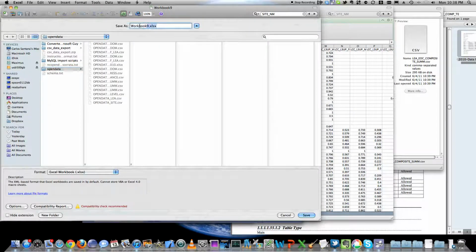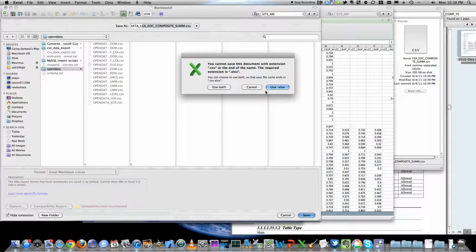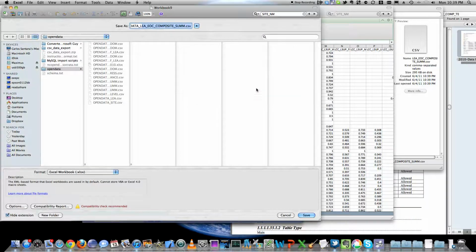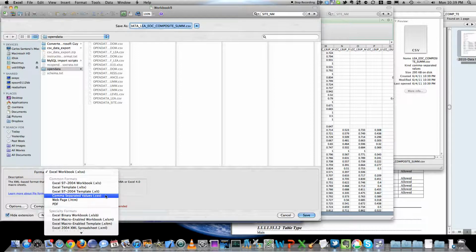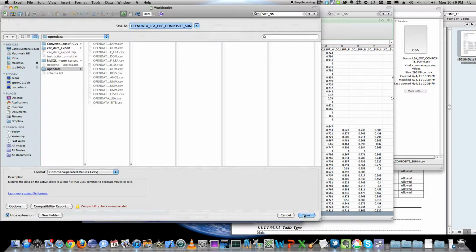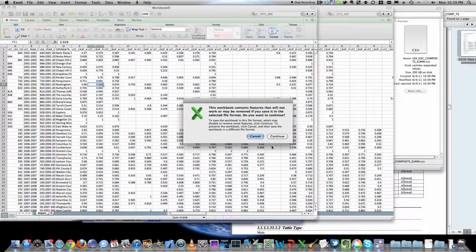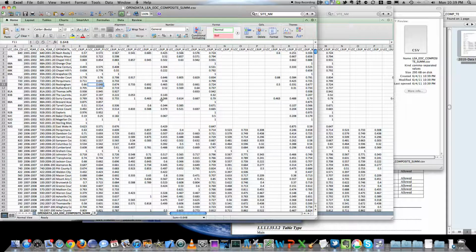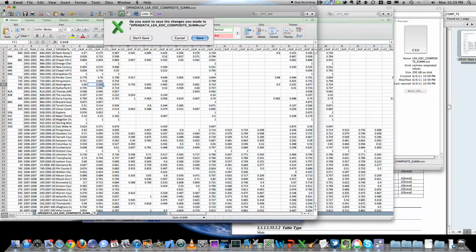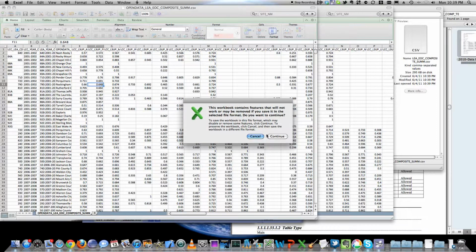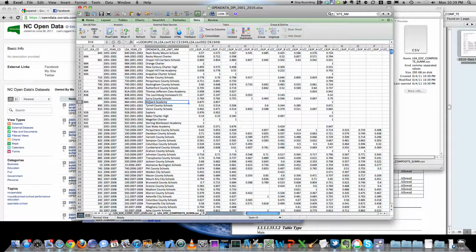When I move here, I paste the name and add open data underscore, and that's the CSV file. Wait, I have to select the format CSV. That will save it. It said it's missing some formatting. I don't care because I need CSV. I save that. I try to close it and it asks me again to save it. I say yes, I say continue, and that saves the file.